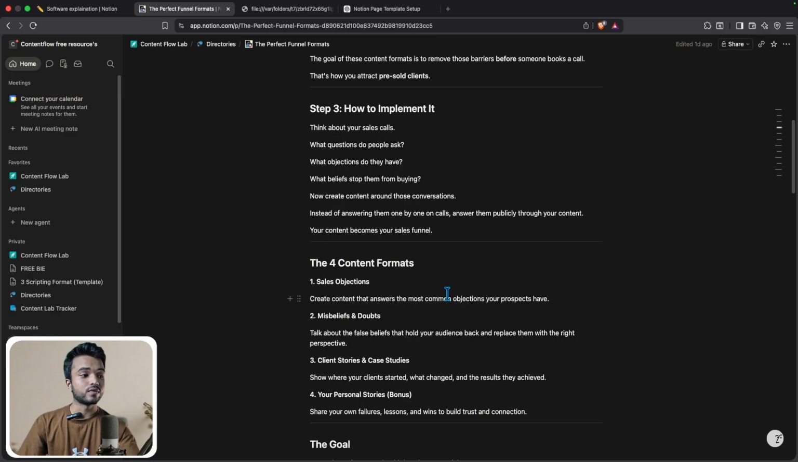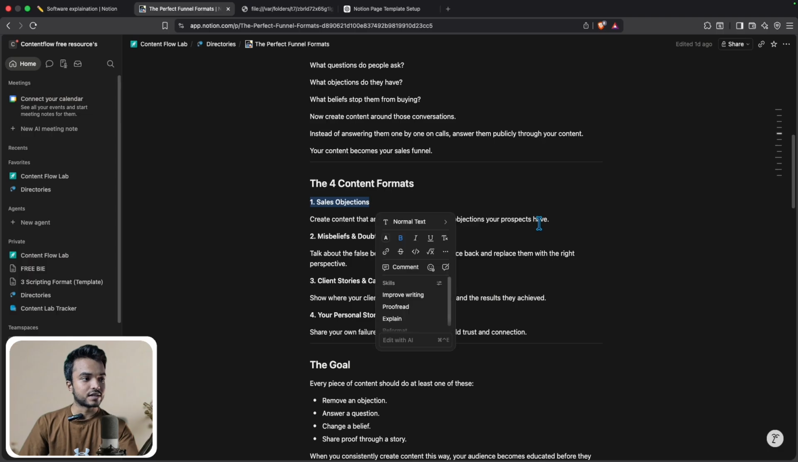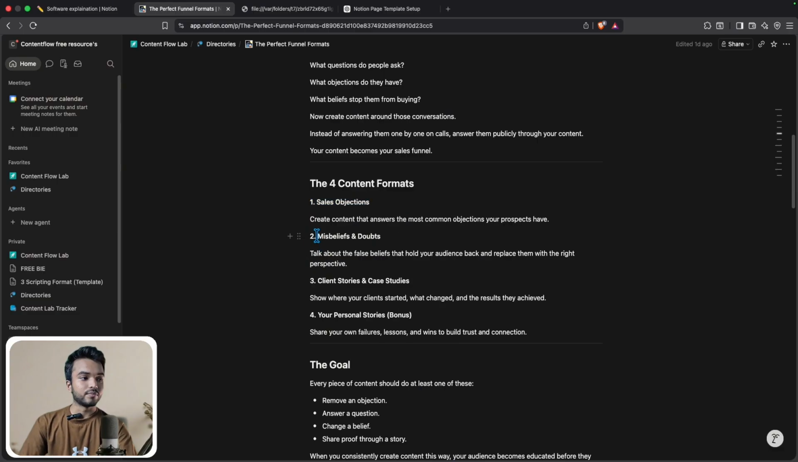So these are the 4 kinds of formats you need to be posting in order to get pre-sold customers, pre-sold clients. First is sales objections. The sales objections you get inside your sales calls. Whenever you take sales calls with your clients, all the objections you get, just talk about them publicly. And if you wonder what it actually does, think about whenever you had a question or doubt, and someone solved that doubt instantly by giving proof. It's a lot of value that you are creating for them, and you are solving a lot of questions and doubts in their mind, and the misbeliefs people have, and how you solve them.